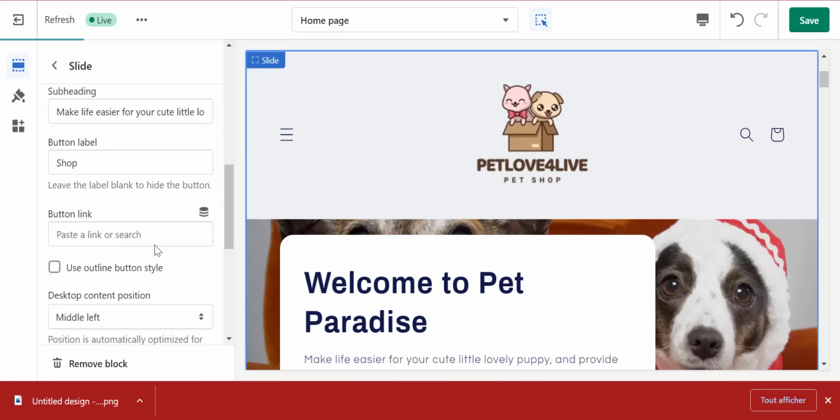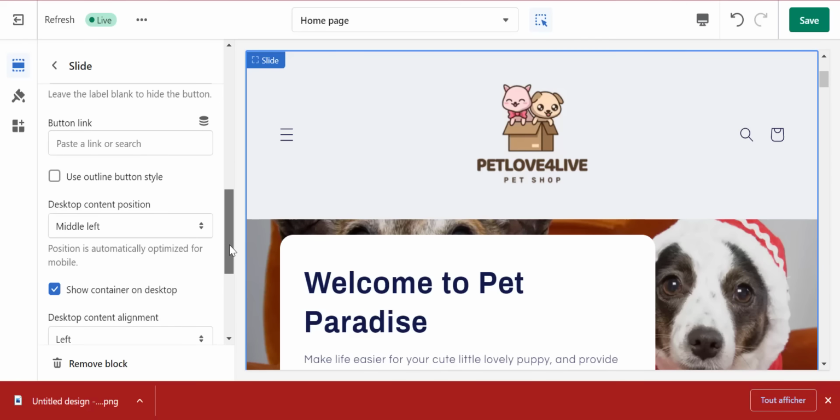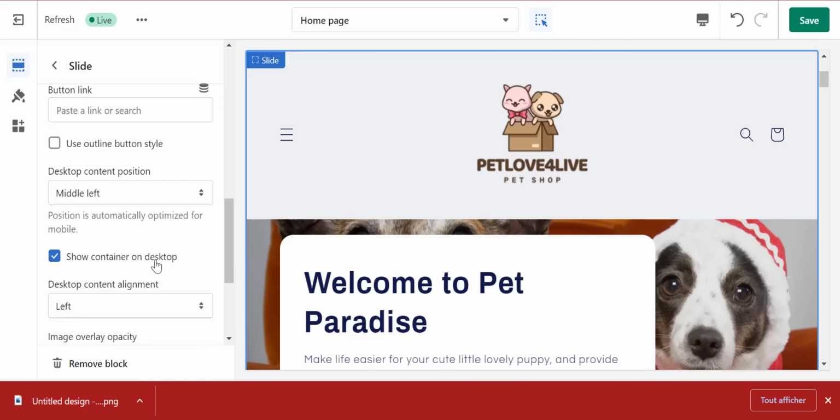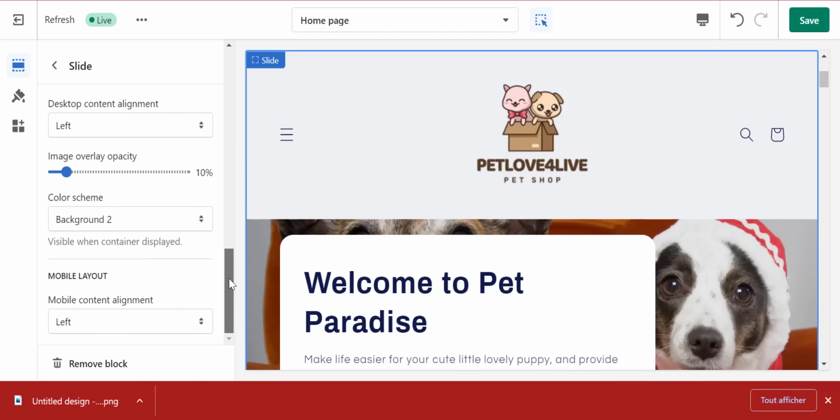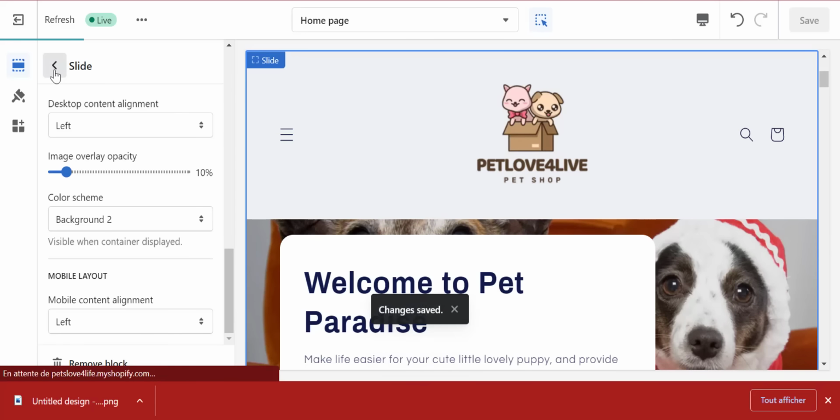And here you can paste a link, but we'll leave the links until the end. So you can paste a link to the category which you want to relate to. Here you can change the opacity. I'm not interested in that. Desktop content alignment, I would actually keep it left. Here for the colors, we're going to take care of them later. I'm going to click save and then let's go to the next slide.